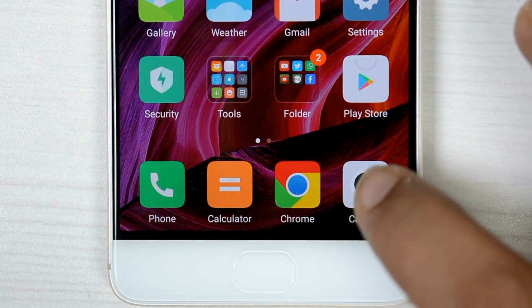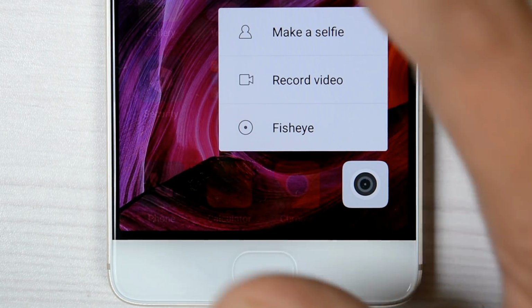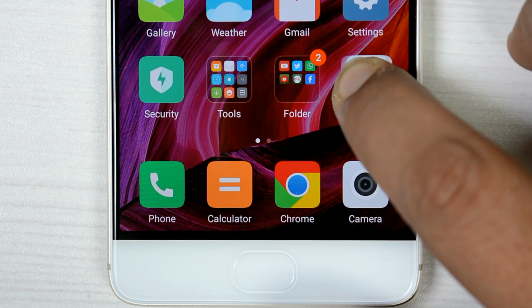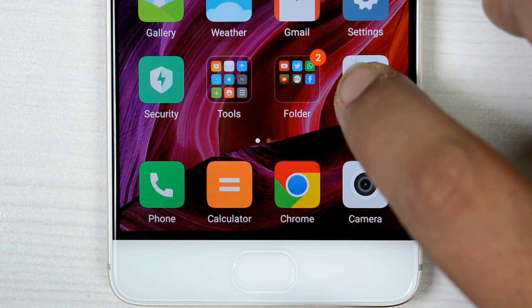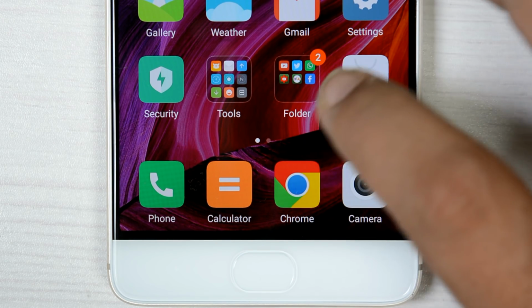Up close and personal, like you touch this. So this is the settings, it comes up, and this is how it is done. There are two options in this, either a long press or a 3D touch. So this is the 3D touch.